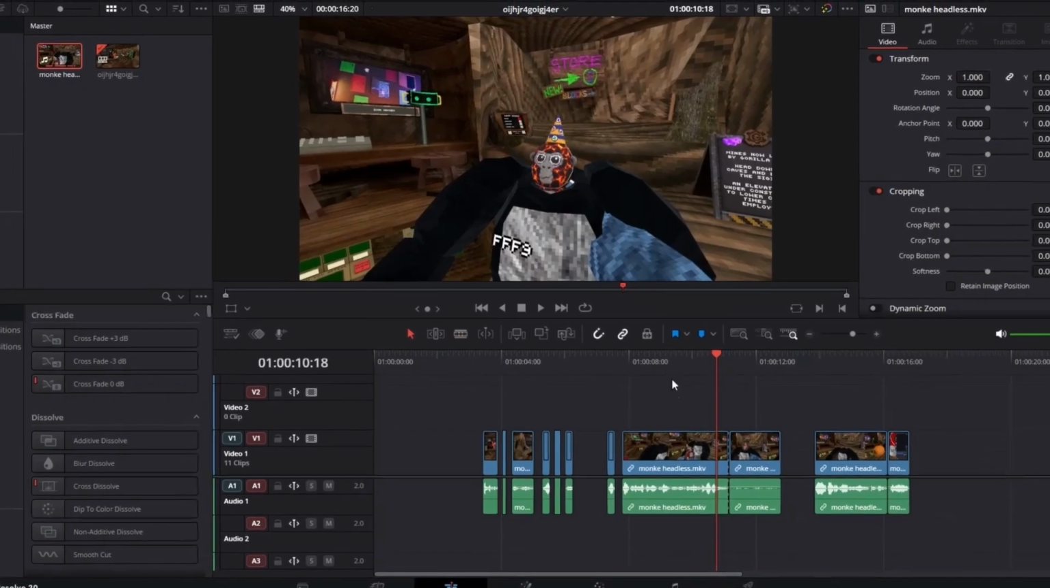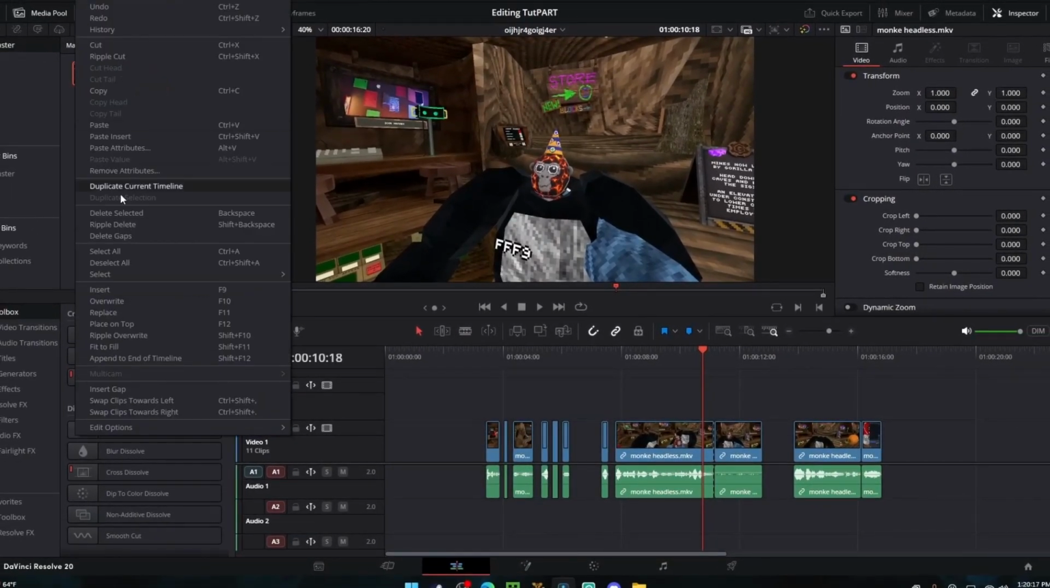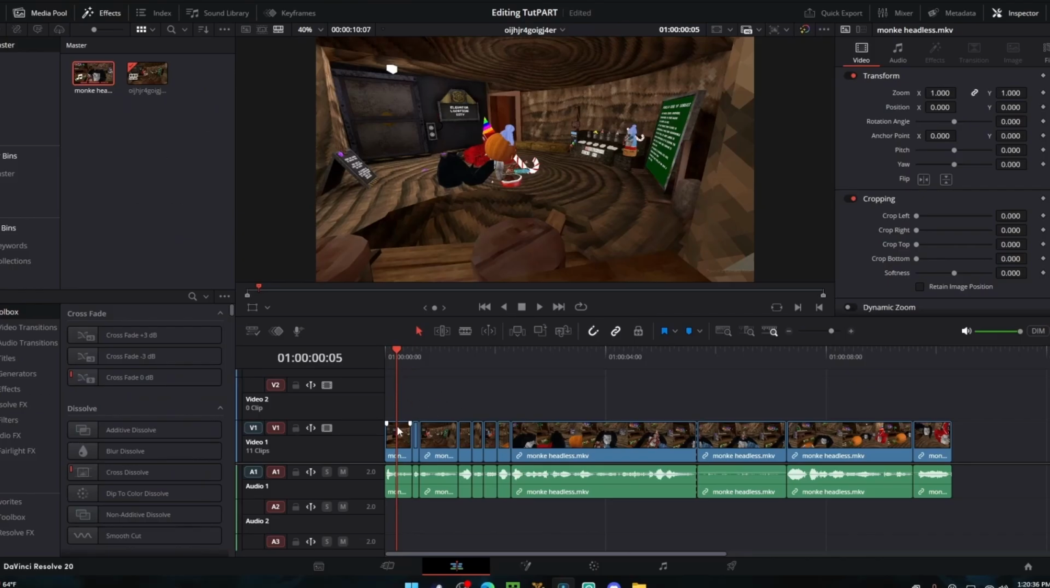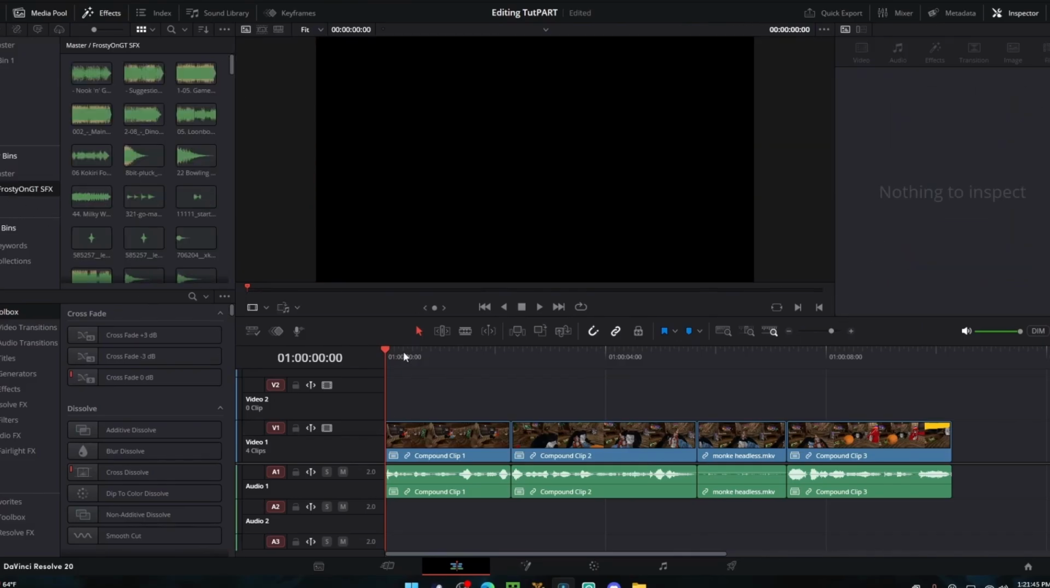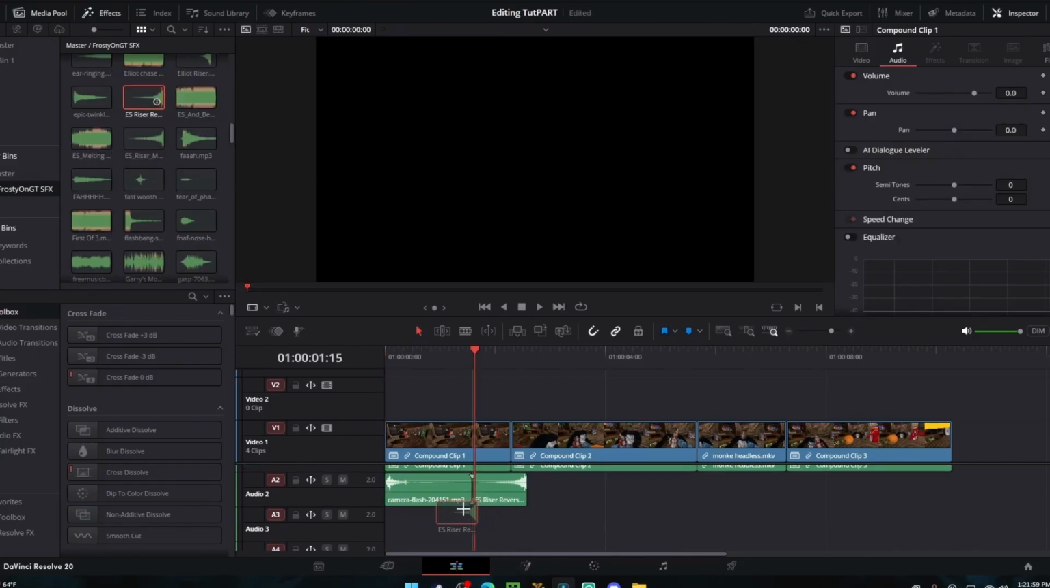Alright, so I just finished cutting the video, and a shortcut for deleting all the gaps is going up to edit and then going to delete gaps. And another useful thing is to put some of the parts of your video into a compound clip. I have this pack, it's in the Google Drive in the description. It has all the sound effects that I use. So I'm just gonna add a camera flash. And also risers are pretty good.